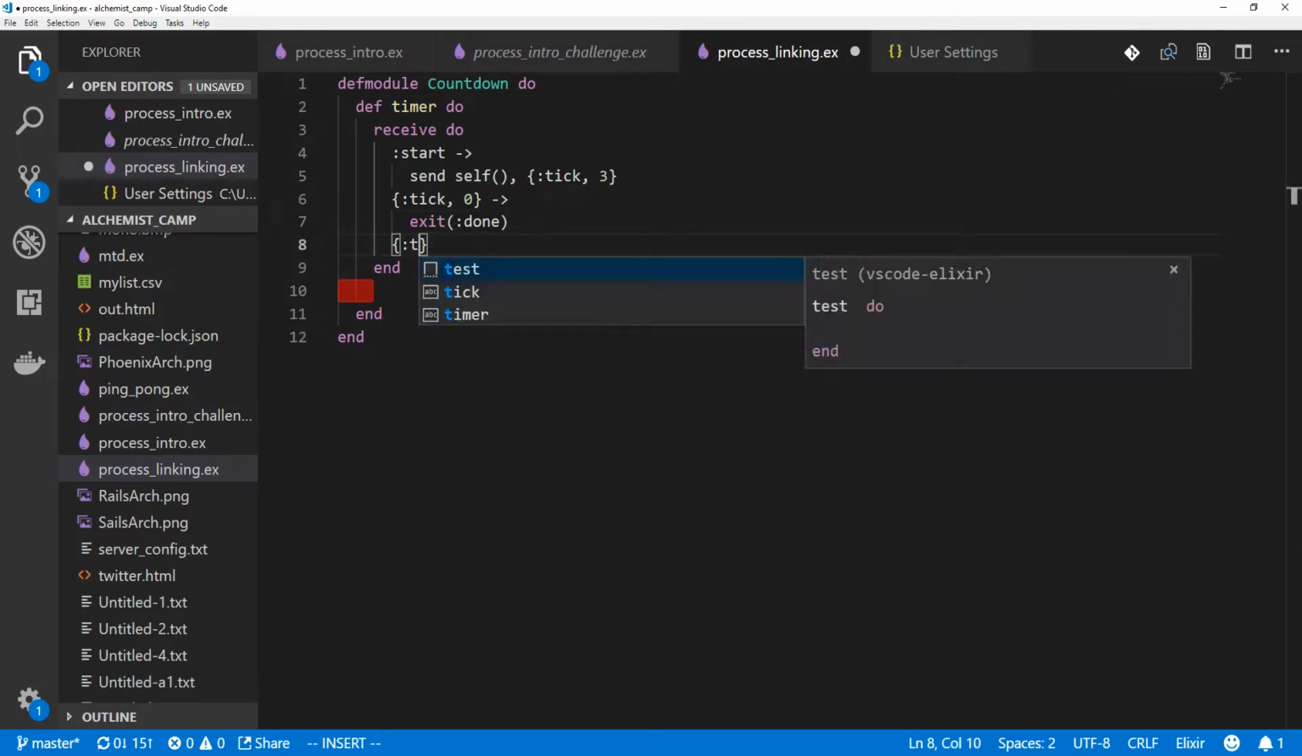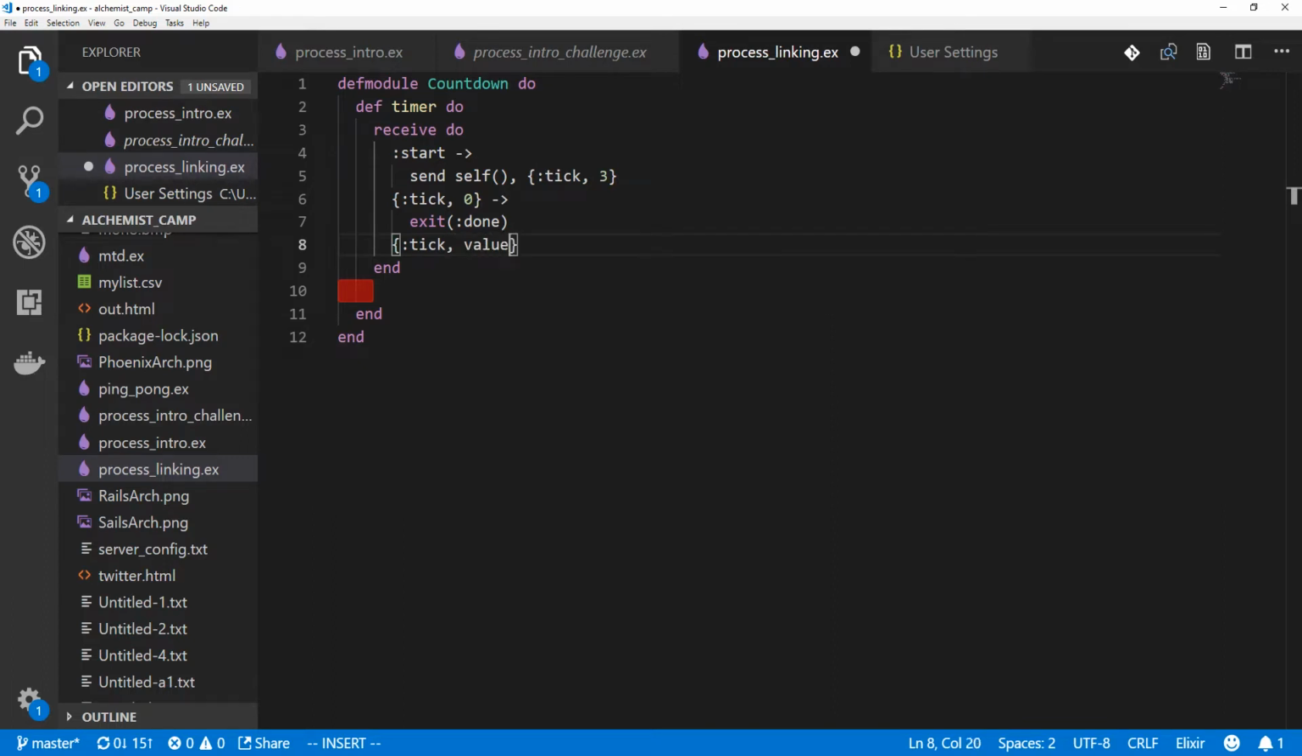And then if we get a tick with a value that's not 0, and we're not doing any error checking here, we're just assuming that these are all integers. In fact, you probably don't even want to be using send and receive directly in a real world app. You'd almost definitely want to use higher level constructs from OTP. But for now, we're going to play around with things at the lower level in the simplest way we can.